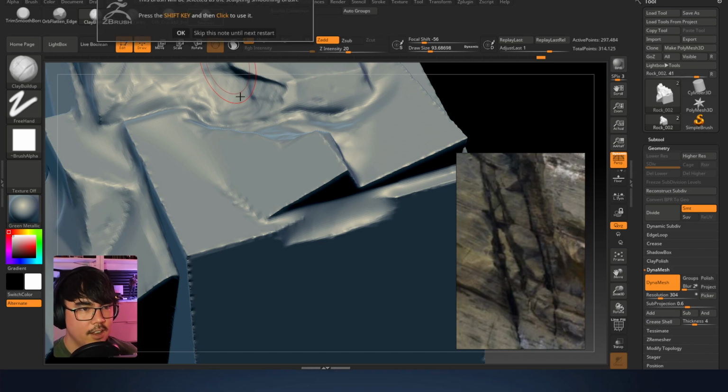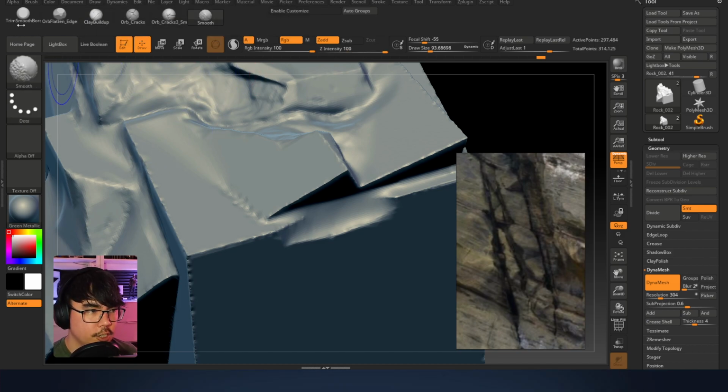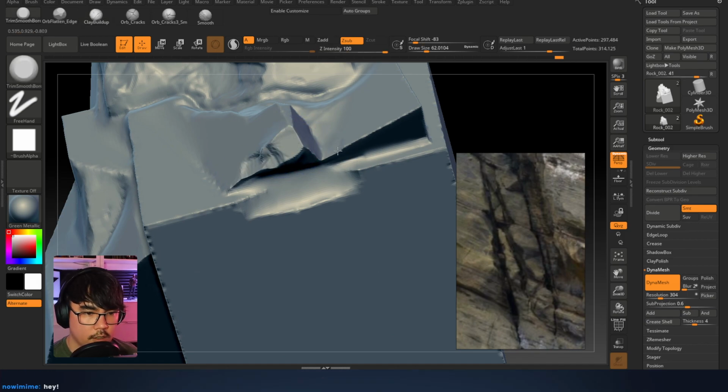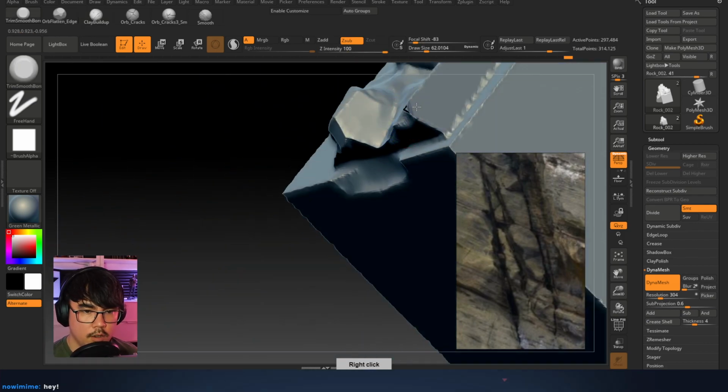Oh yeah, if you see this, skip this note next startup. You can also press shift and just switch, and then you won't get that prompt. Whatever you're holding shift down, that is what becomes your active brush. So if I want trim smooth on my shift key, and then I want clay buildup, I can do clay buildup and negatives, and then hold down shift to do the chiseling. And then alt. Yeah, just chisel this down.